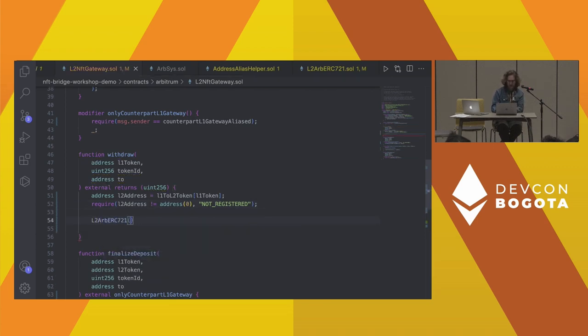So we connect to the token on the L2 side with the address we just got from the registry. We call bridgeBurn. We pass in the owner or claimed owner, which will just be the caller of this method, and the token ID. Does that work? Yeah, that should be fine. Okay, cool. So we burn on the L2 side.